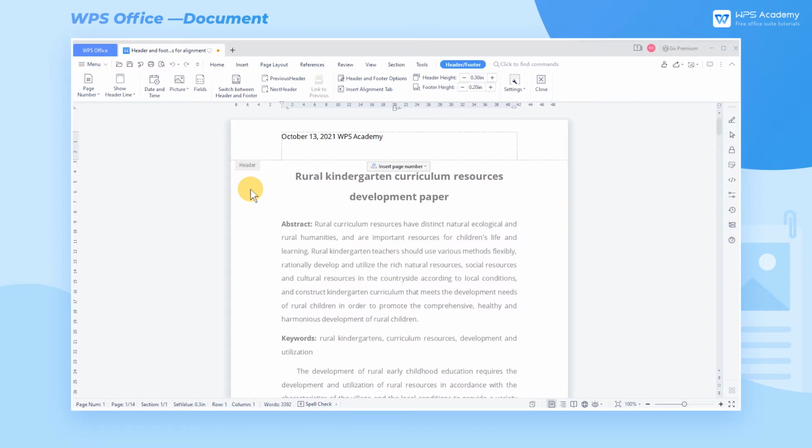After we insert multiple contents in the header and footer area, we may choose to use the spacebar to adjust the position of a certain text. Today we're going to show you how to use the Insert Alignment tab feature to align text quickly.